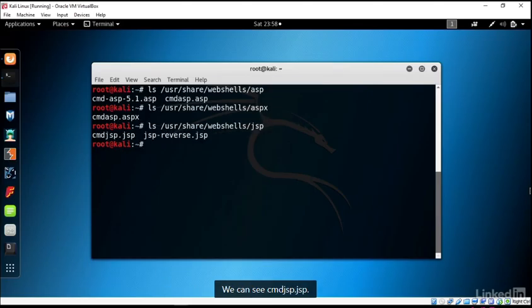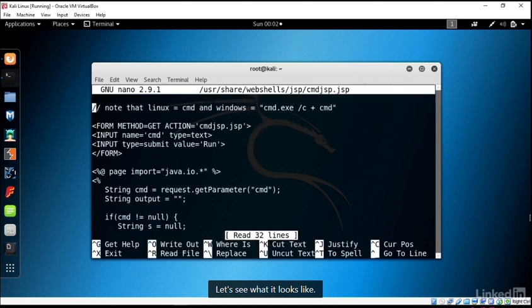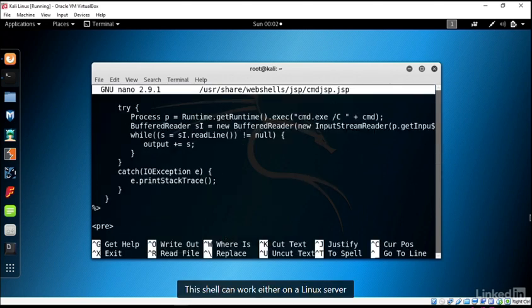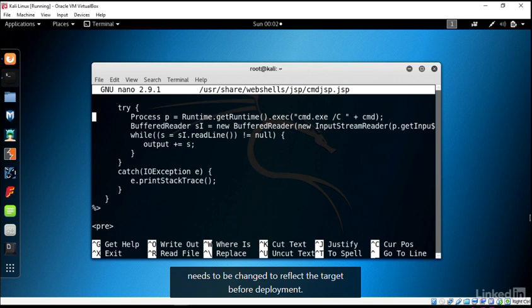We can see command jsp.jsp. Let's see what it looks like. This shell can work either on a Linux server or a Windows server. As it notes at the top, the executable needs to be changed to reflect the target before deployment. It's set here for a Windows server using command.exe to process Windows commands.